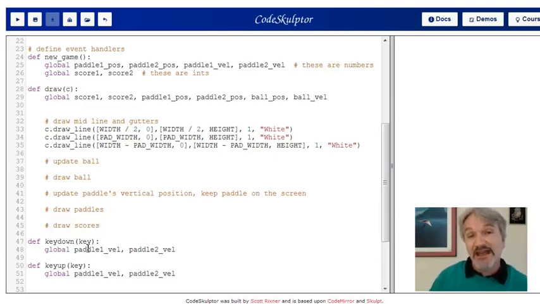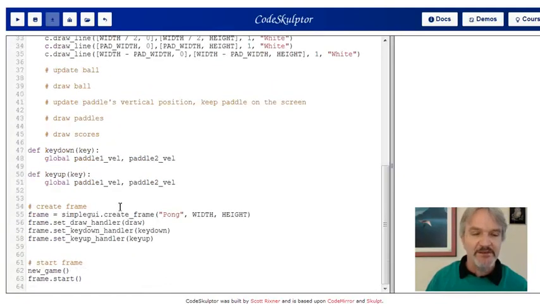Now another thing we're going to have is key handlers, because remember we're going to use the keys to control the velocities of the paddle. If the key is down, the paddle is moving up and down at a constant velocity. When we release the key and let it up, the paddle stops its motion. So you're going to need to use both key up and key down handlers to track what's going on with the paddles and make them move in the correct way. And then the final thing is we have some other calls here to create the frame, register the handlers, and things like that.